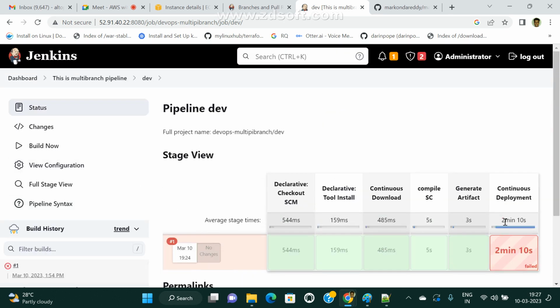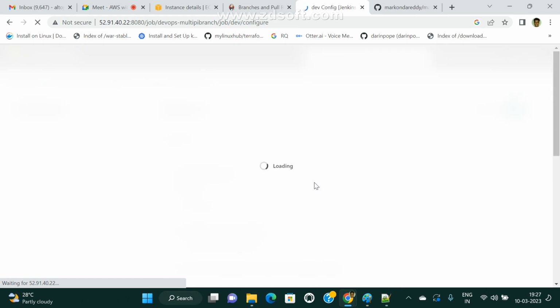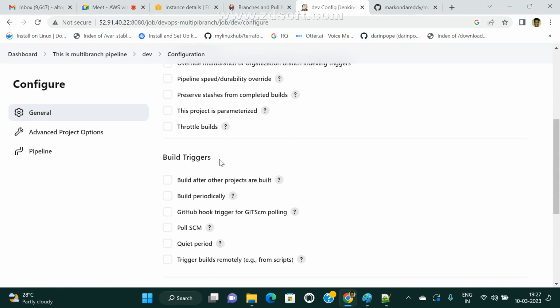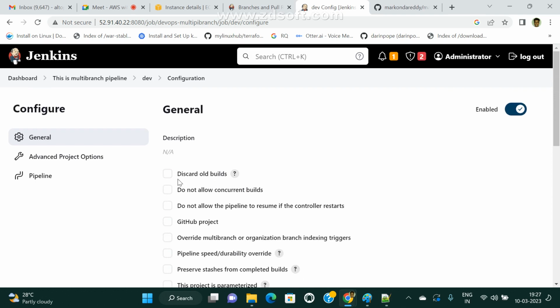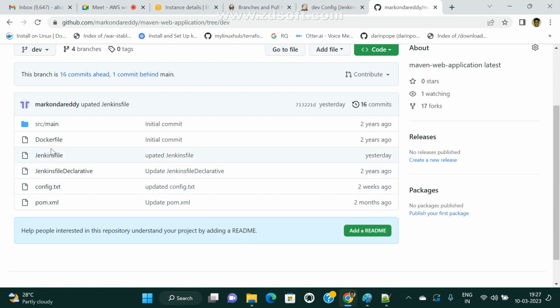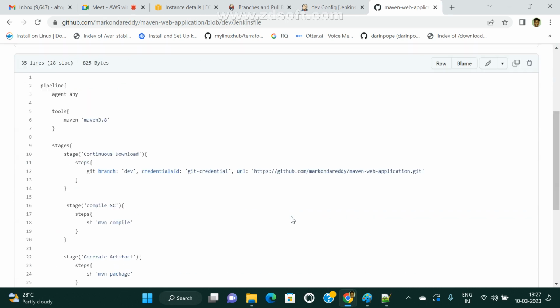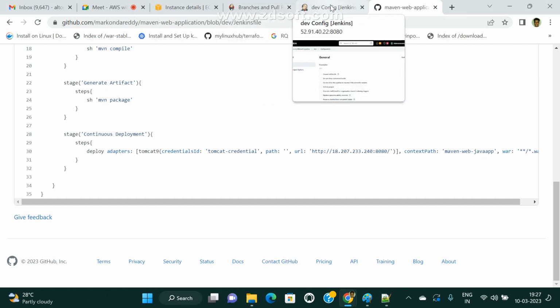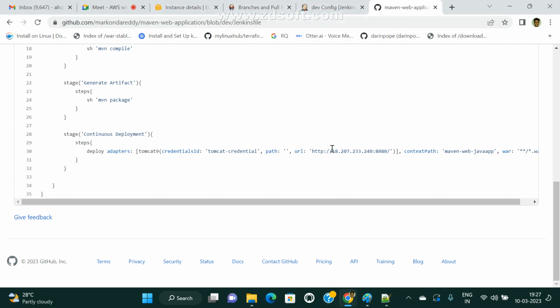I know why it fails. If you go to configure, the view configuration, if you want to update anything, we can check it and update it. But if you want to work with it, go to the repository, go to the dev branch, go to the Jenkinsfile. Here we need to update my IP, because the IP has changed. My server has also not started. I need to start my Tomcat server, and I also need to update this IP. Otherwise it won't work. This is the last step.